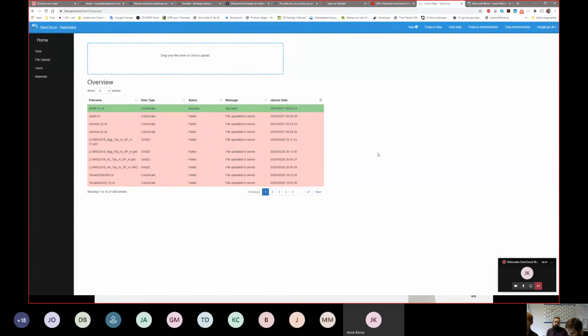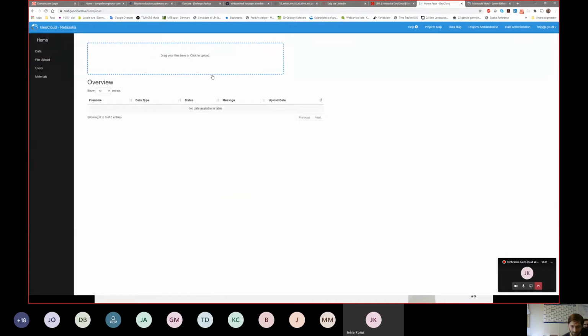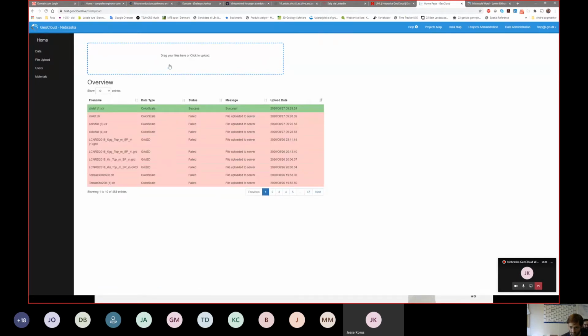What we'll try to do here is upload just a couple of files. I'll try to upload a 2D grid and a borehole file. Where we are at the moment is the file upload page, and this is where you'll go if you would like to upload files. There are two ways to do this: either you can click this field, or you can just drag your file into this field.